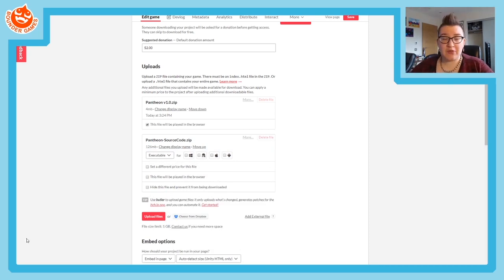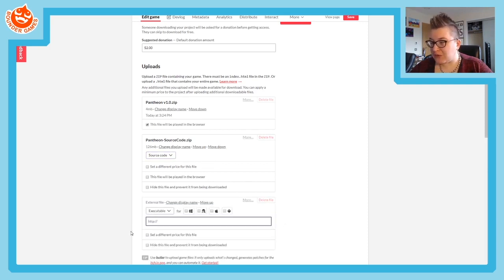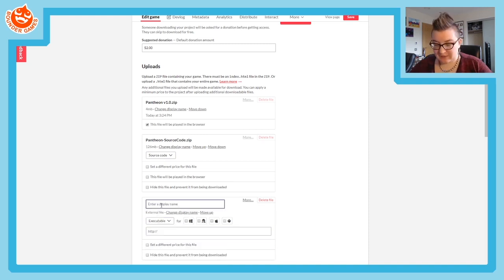So once you've uploaded that, you're going to change this executable on the source code to source code so that it's clear that that is what that is. Now, if you have a file on GitHub or Bitbucket that you would like to put here instead of uploading the zip file, you can click on Add External File, put in the link, state what kind of file it is, and change the display name to be something like source code or Bitbucket source code.